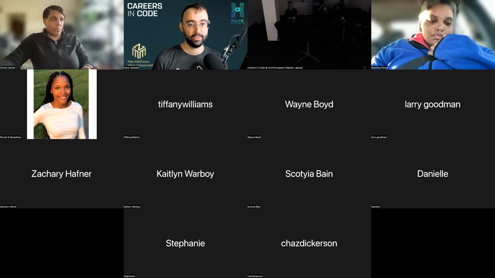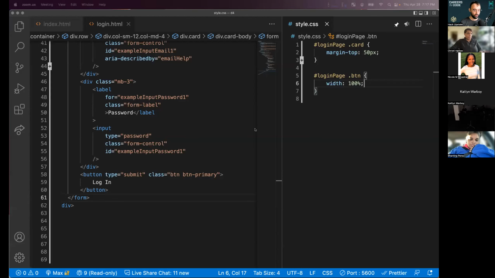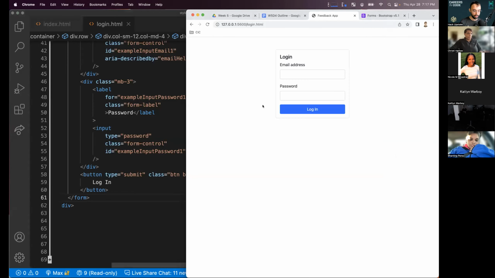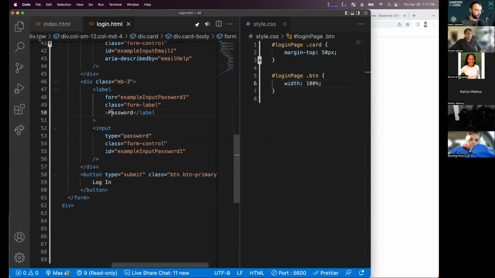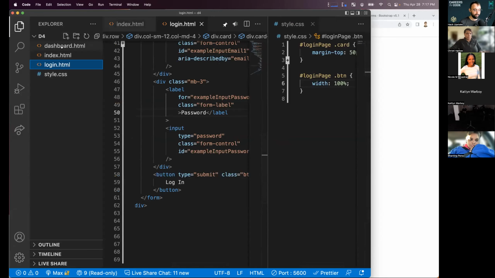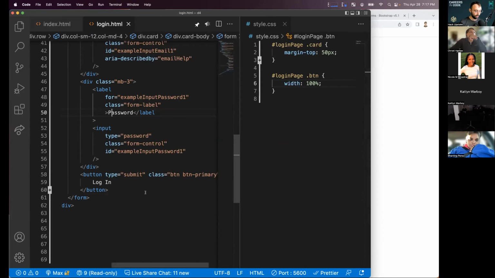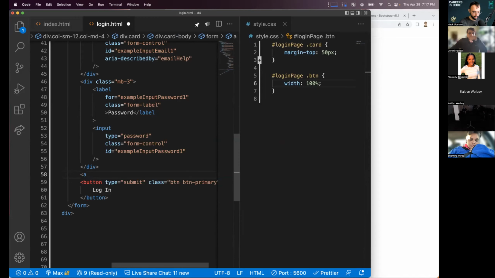Okay, so we're going to dive right back in. We've got our login page pretty much finished up. The one thing I want to do is make it so when we click on login, we get to our dashboard. I'm going to confirm we already have our dashboard.html made for us. So I'm just going to wrap this entire button in an A tag, and say that it is going to my dashboard.html.